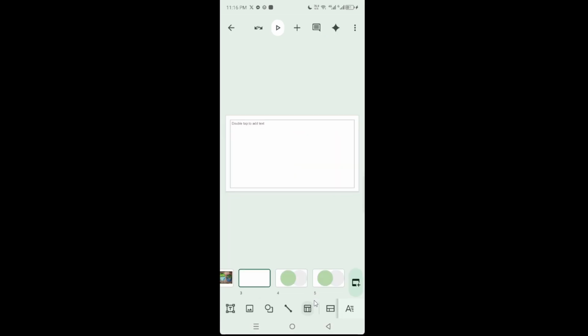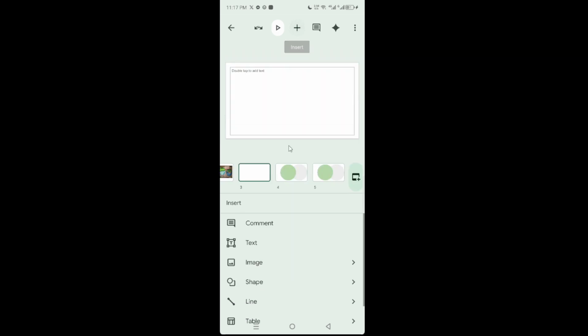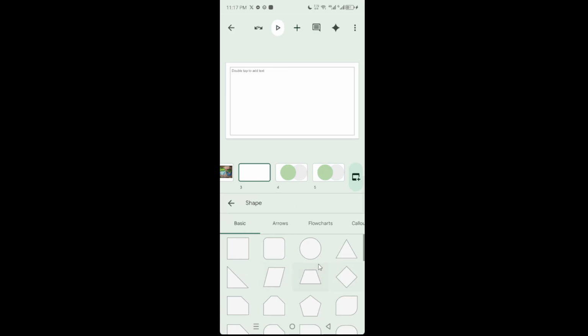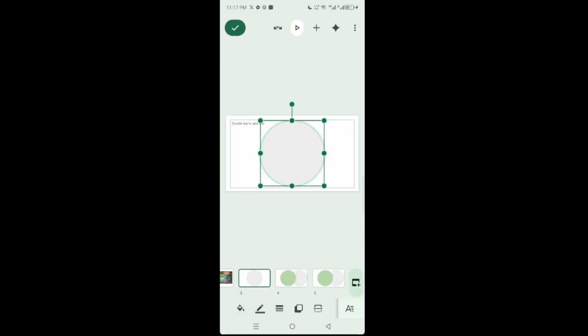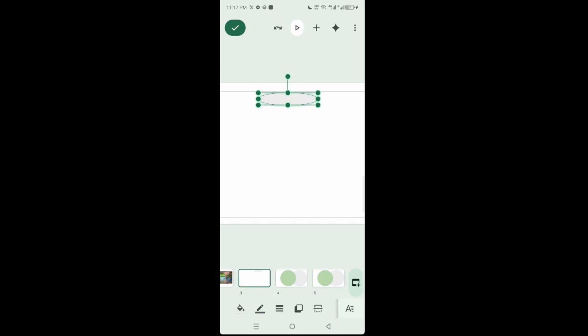Next, tap the plus icon at the top and choose Shape. This is where your flowchart begins to take form. To keep things clear and familiar, use standard flowchart shapes. Pick the oval for your start and end points. This is often called the terminator, and it clearly signals where your process begins and finishes.